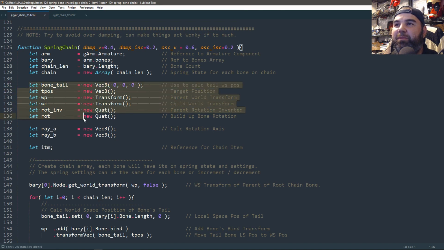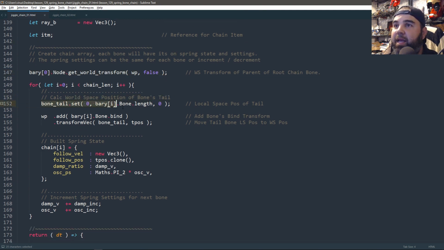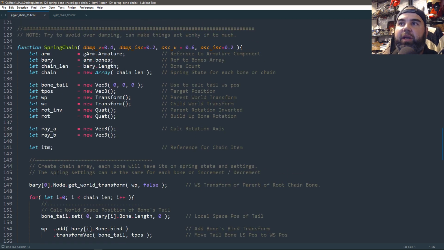So yeah, we just got a bunch of variables, and like I said in the very beginning, we're going to get the world position of the first bone. We're going to calculate its tail because we need to know its end position. Then we set up a chain, and for every link of the chain, every bone of the chain, we get a follow position, a follow velocity, the damping ratio, and this. So every single bone has its own little value, but it's all stored in an array.